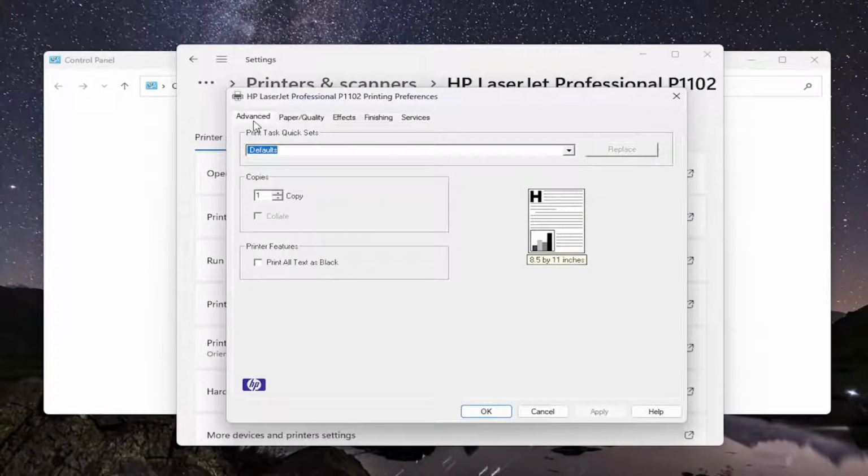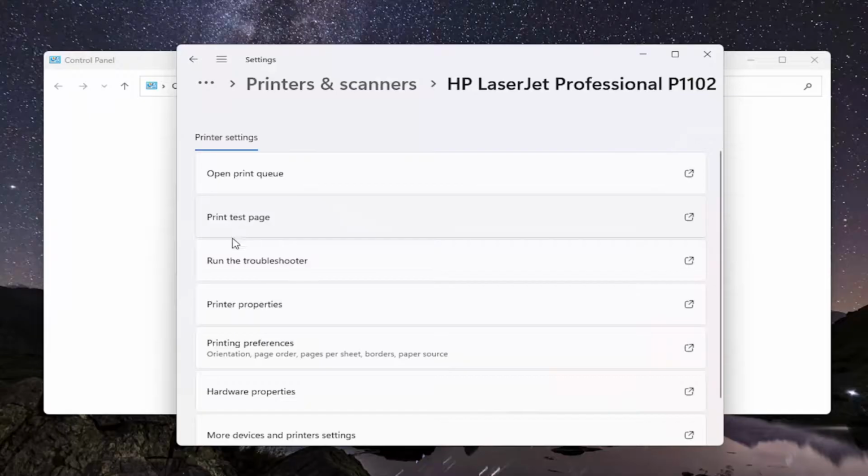Select the advanced tab. And then it should say copies in here. You can delete the number that's presently in here and type any number you want. And then I believe you can only go 1 to 999 at the most. And then you would select apply and OK to save the change once you've done that. And that's all you have to do.